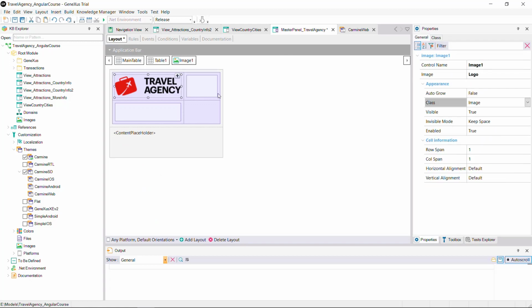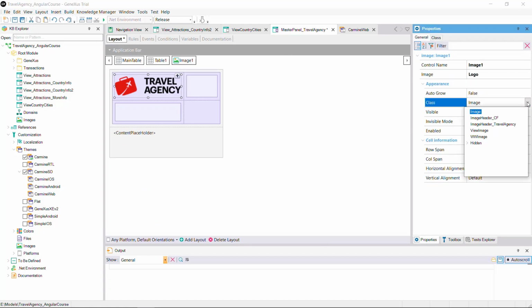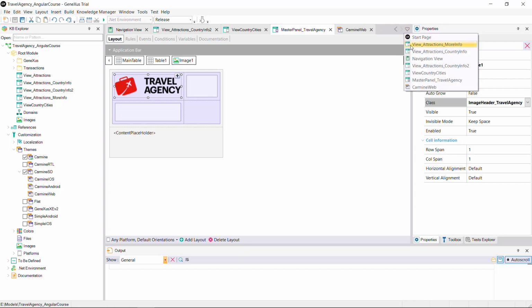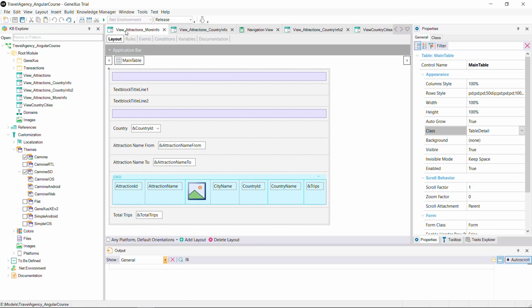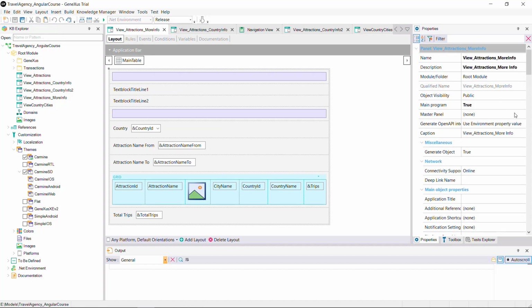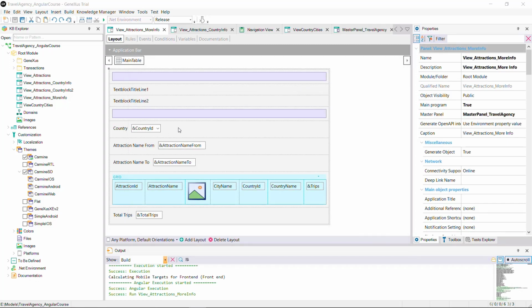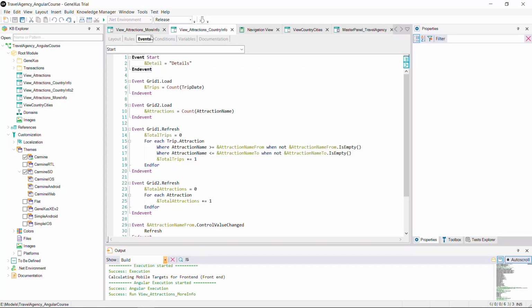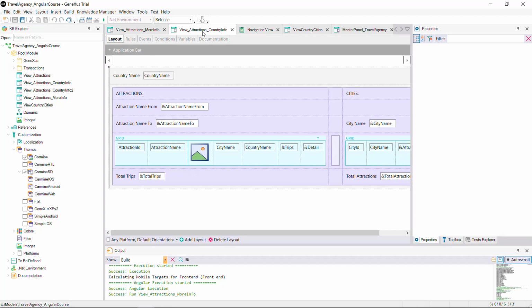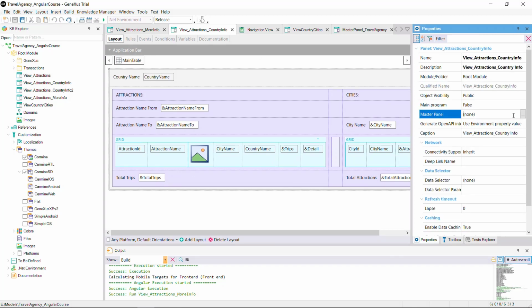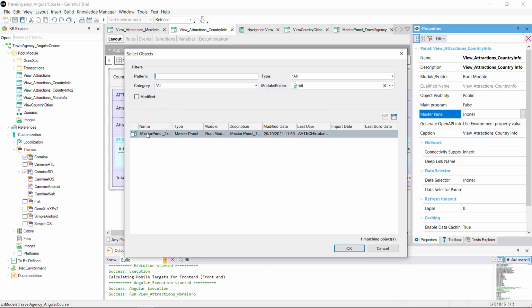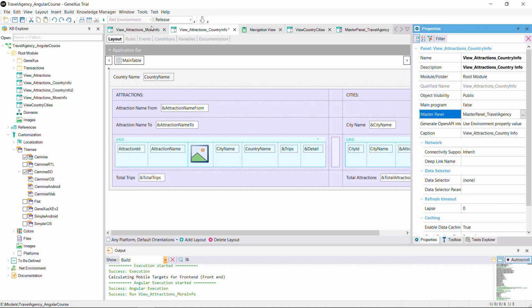We assign the created class to the logo image, and we save. Now we assign the master panel property to the View Attractions More Info and the View Attractions Country Info panels with the MasterPanel_TravelAgency object that we've just created. We run it.